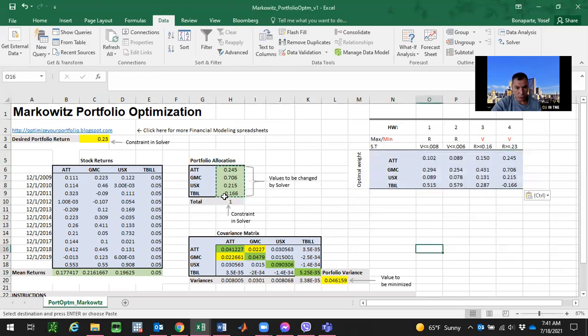Well, look at what we have here. We have 24.5% in this, 70% in this company, 21% in this, and then you go short in the T-bill, a negative weight in the T-bill. So basically you will sell T-bill, you get cash, and you put this cash in a company called GMC. So you short T-bill and buy with the cash.